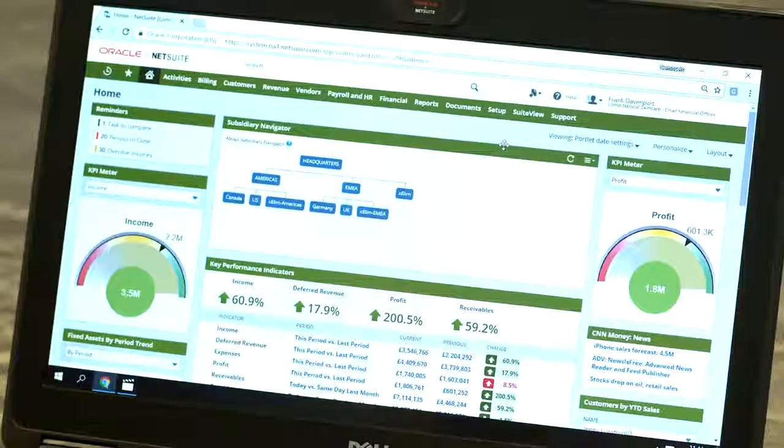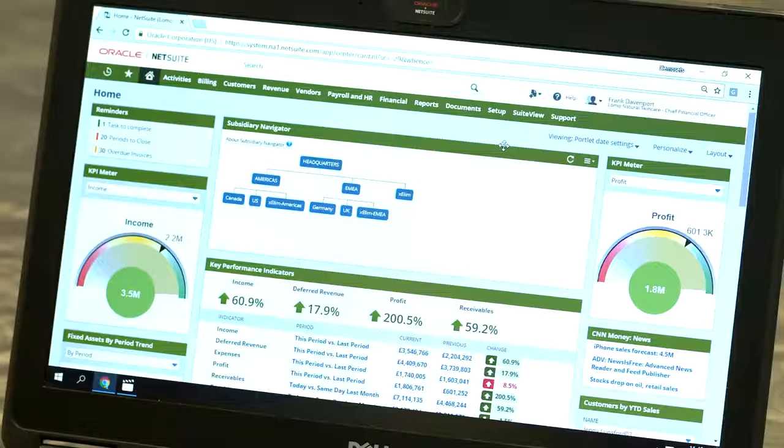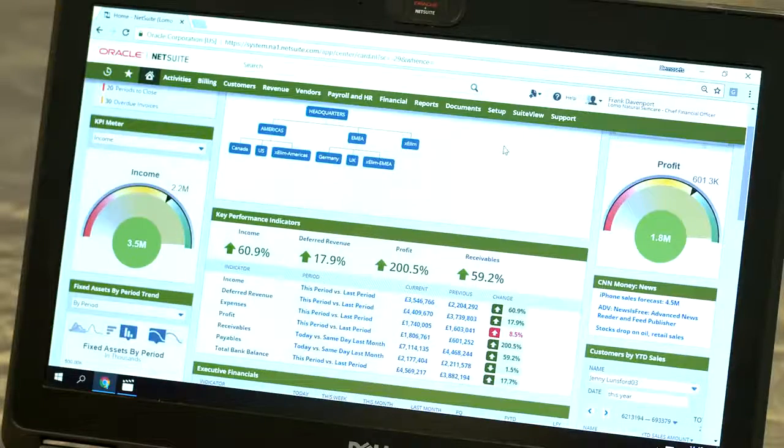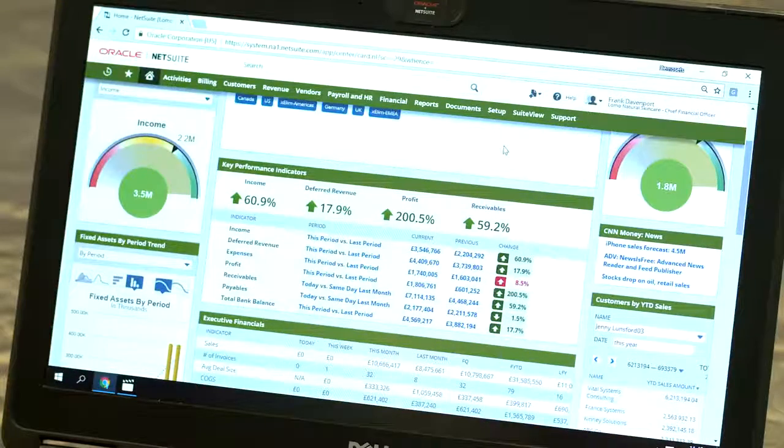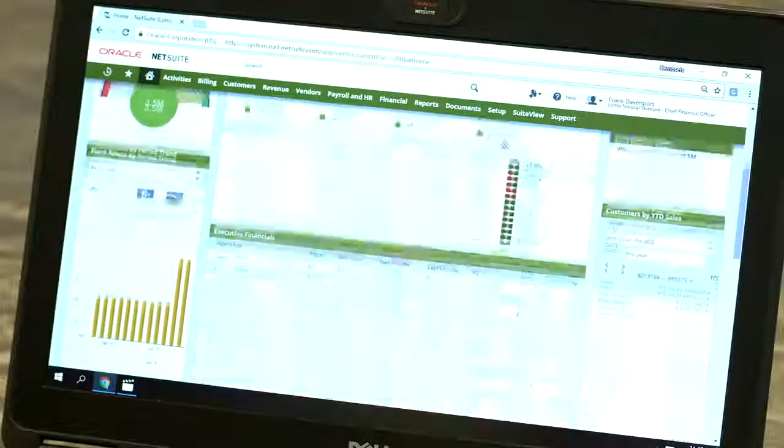How easy is it to use this system? It's a very intuitive system. So the home dashboard is capturing various different information across these rectangular boxes called portlets. And these portlets allow me to capture different levels of information. So here I've got key performance indicators that are showing me around my key financials.